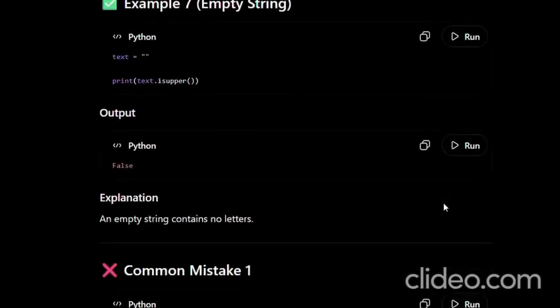Example number seven, empty string. If there is an empty string, an empty string contains no letters, so that's why it will return false as an output.